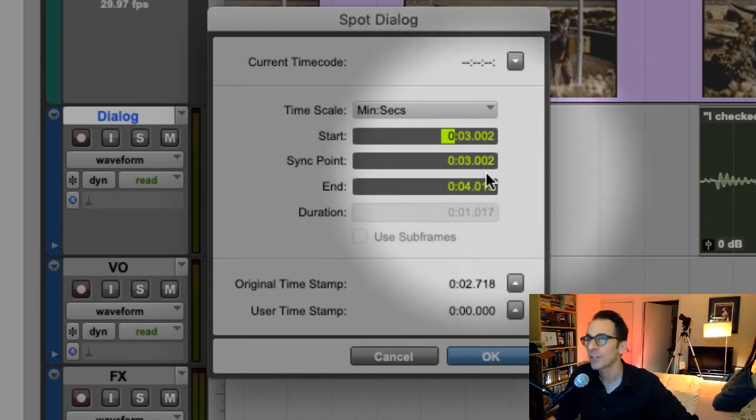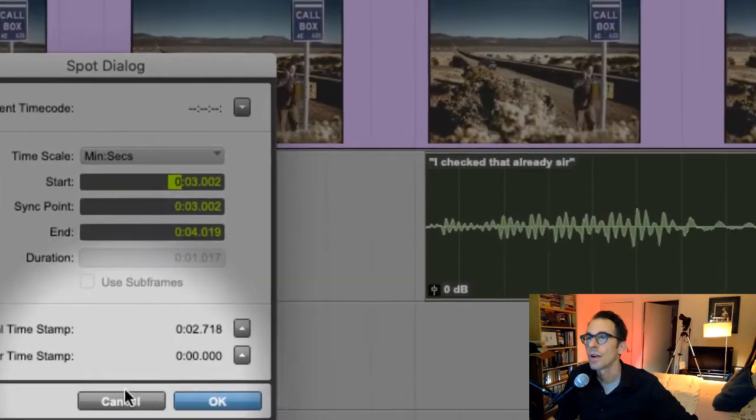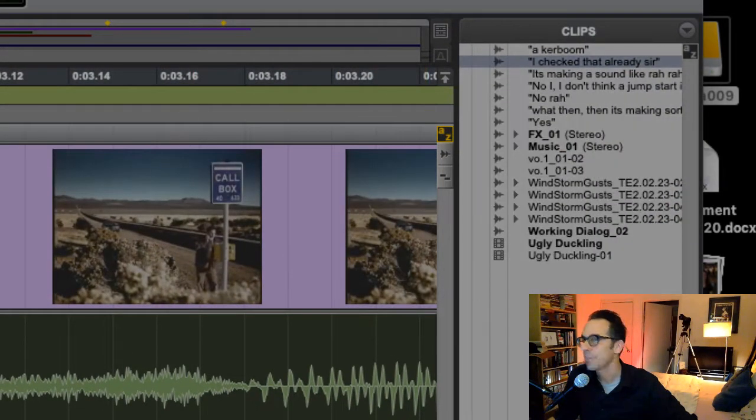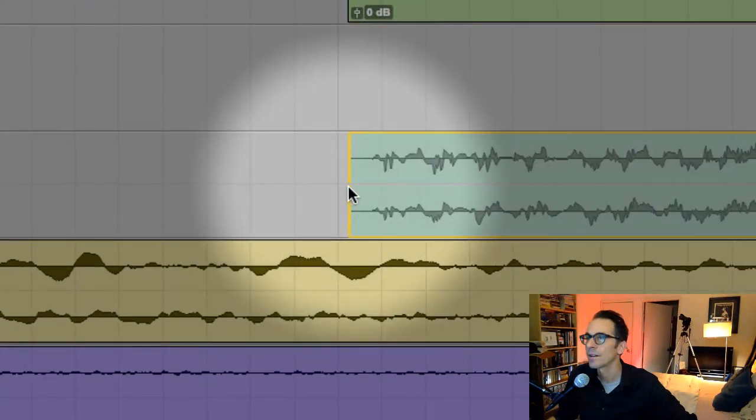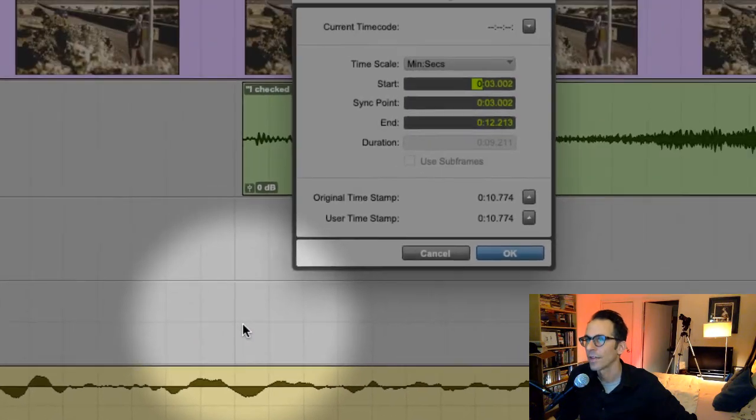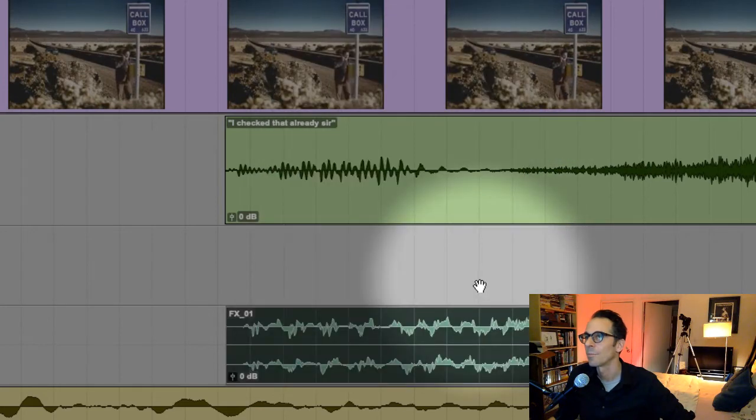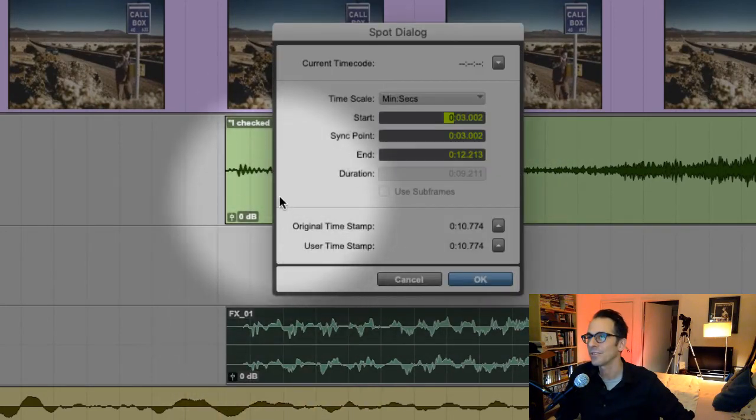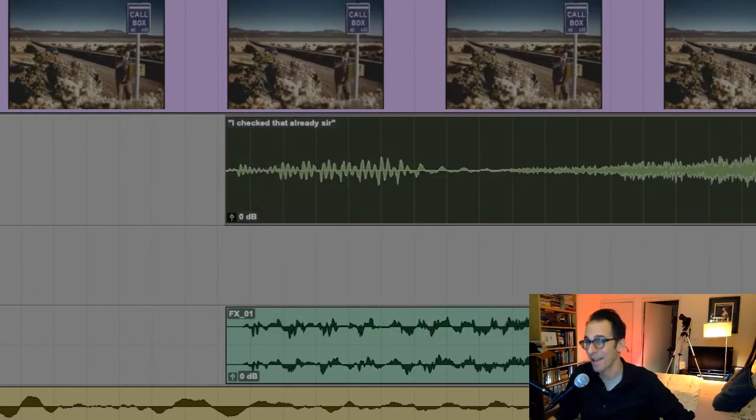So this is actually super helpful because check this out. If I want to bring in a clip, remember this begins at 3 seconds and 2 milliseconds. I want to bring this in and drop it here. Watch what happens. It's going to say, hey, where do you want to drop it? I want to drop it at 3 seconds and 2 milliseconds. Boom. So now I know that these two start at the same spot. That's why it's called spot.